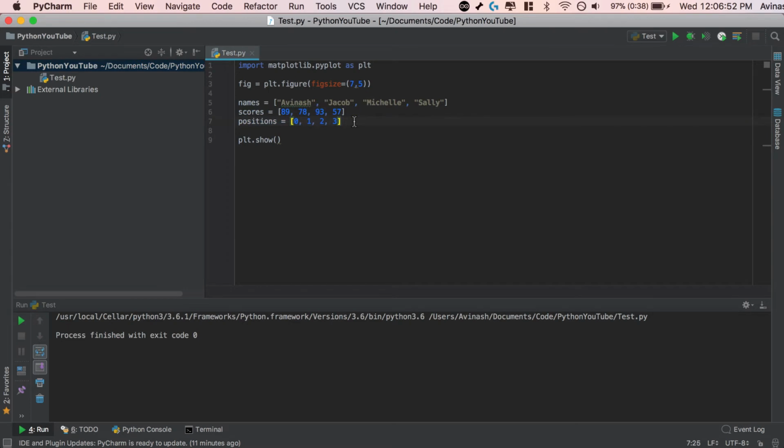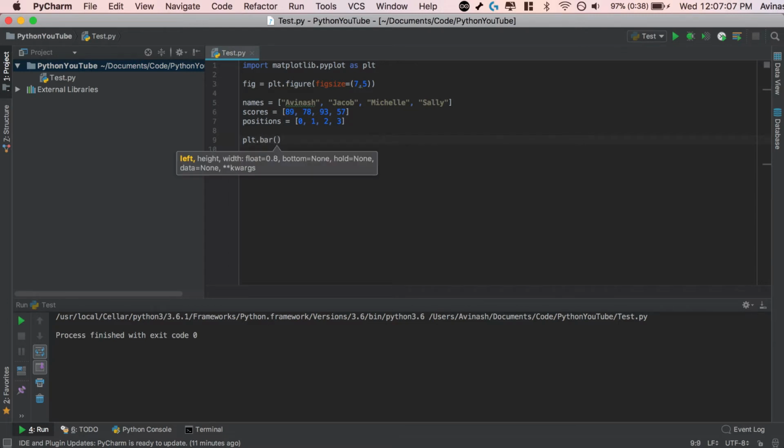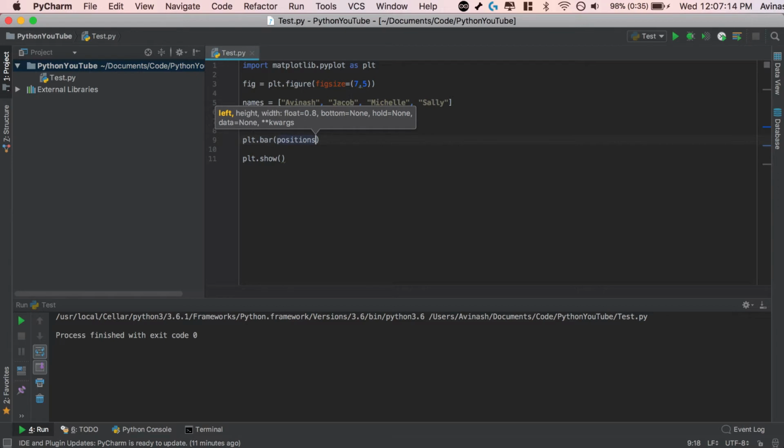Once you have the data populated, guys, the next step is to use the plt.bar function. The bar function actually creates the bar chart for you, and that's exactly what we need to do. So say over here plt.bar, and inside pass in your arguments. The first thing it takes is your position. So where should every bar be located? I'm going to pass in my positions array, all right?